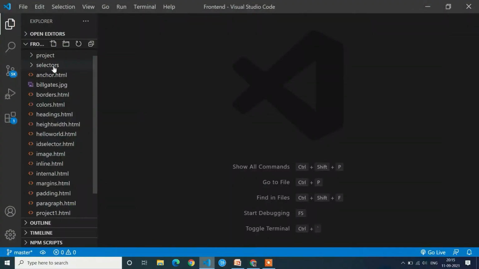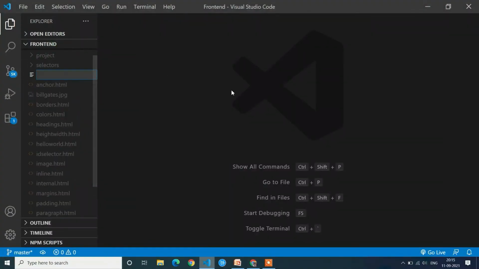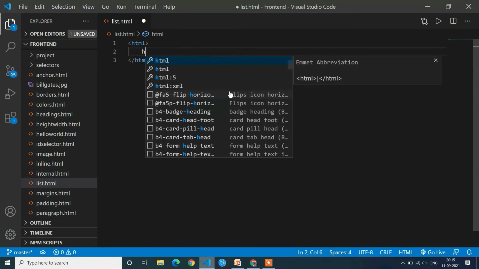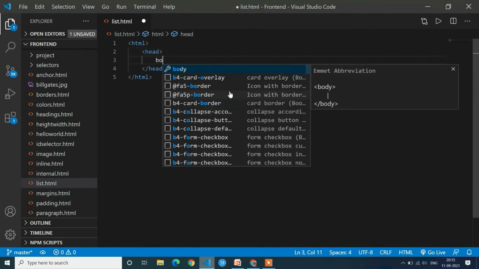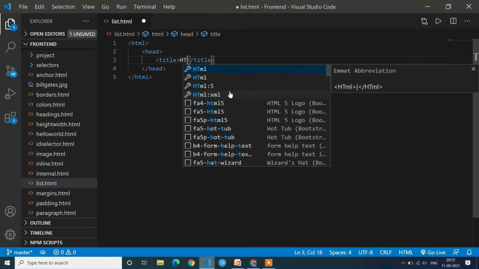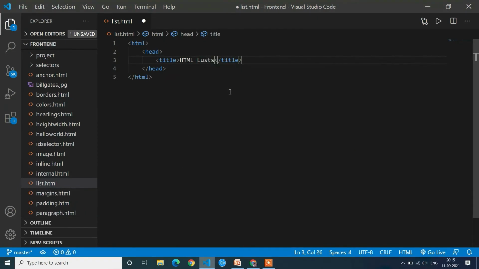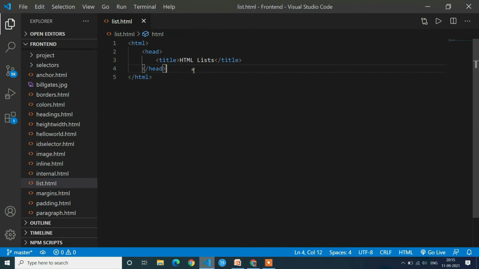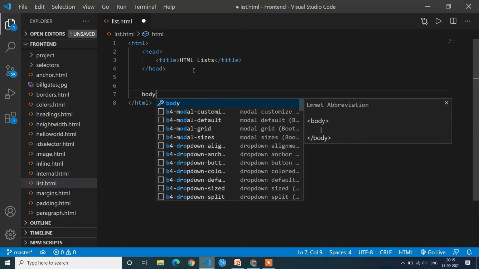So this is the front end folder. Now I am going to create a new file with the name list.html. Press enter. Now first we have to complete the HTML formalities. HTML head. In that head we have to write the title, HTML lists. Control S. Now after completing the head part we have to write the body part.